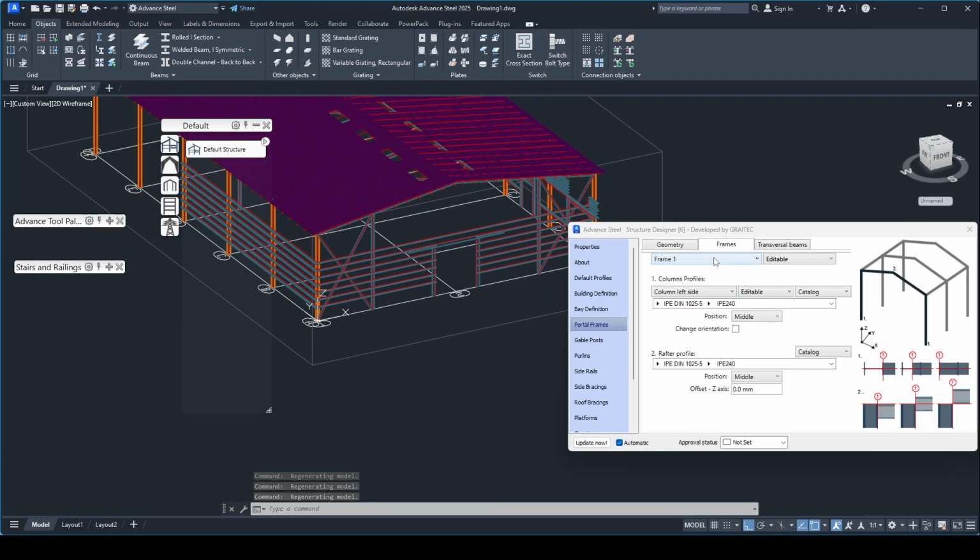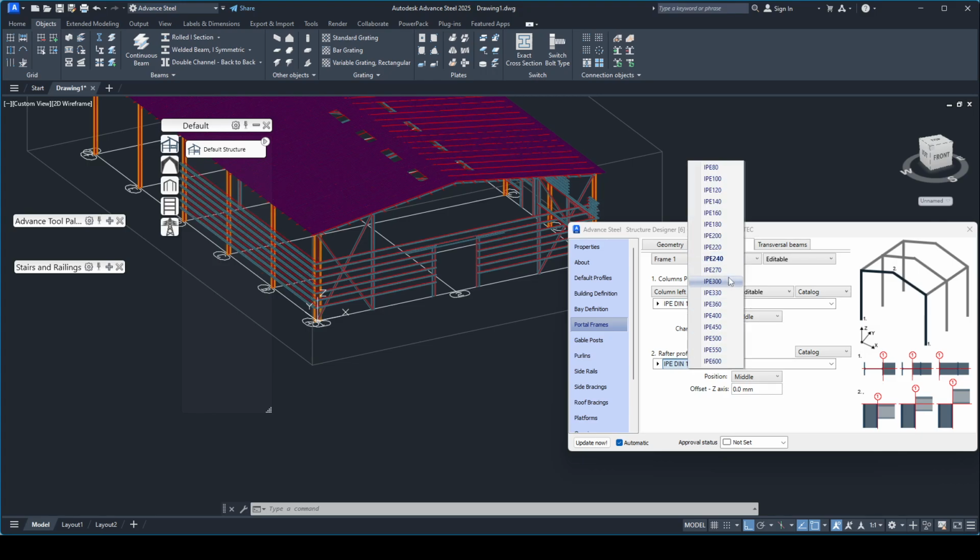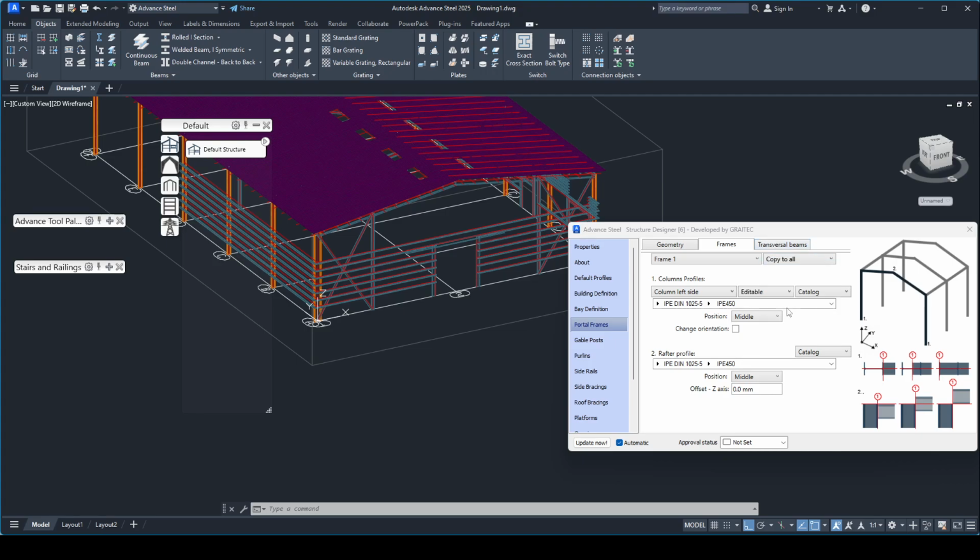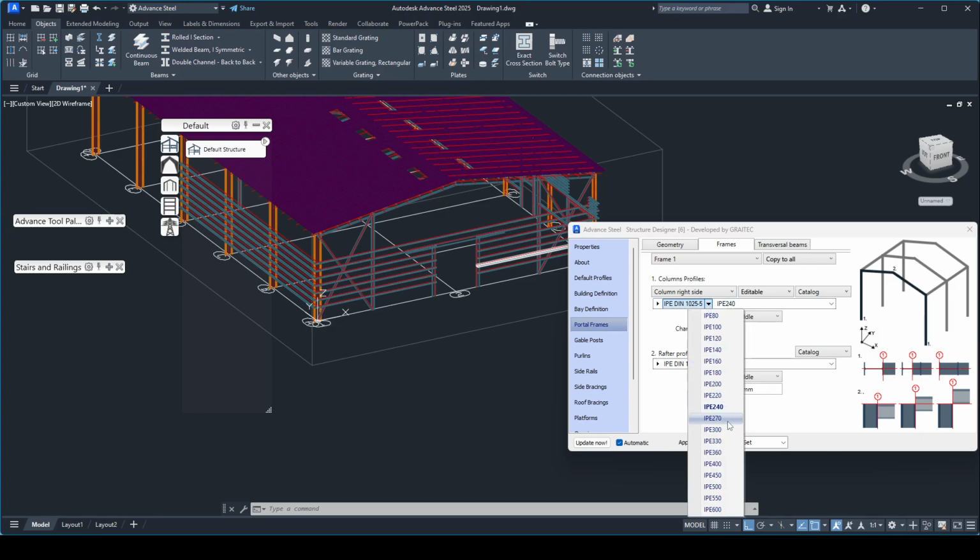For the frame, we use frame 1. Now we want to change it. You can use the IPE section. Okay, now I keep IPE section and change it to 450, and for this one we use the same 450. And copy it to all. For the right side, we use the 450 IPE section and copy it to all, the same.